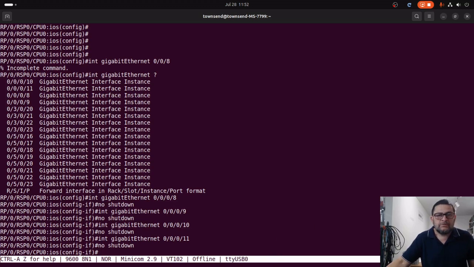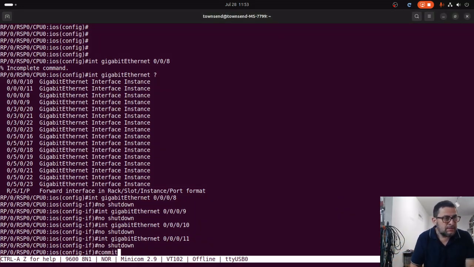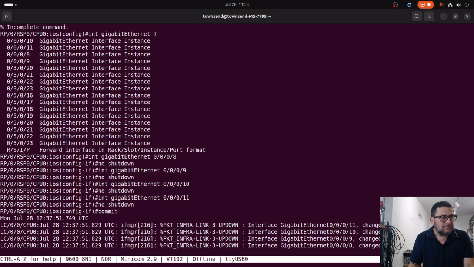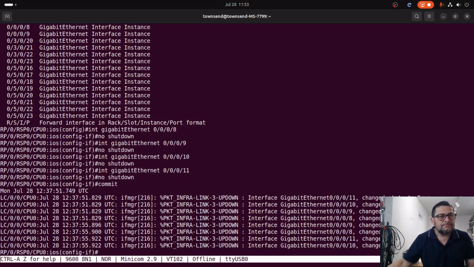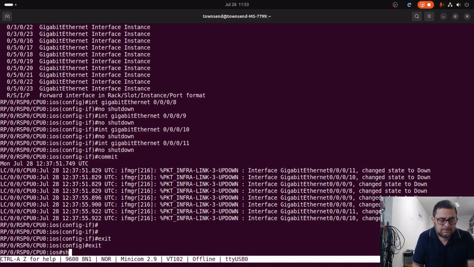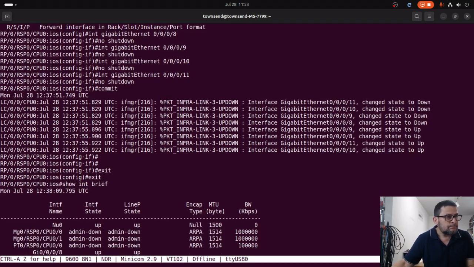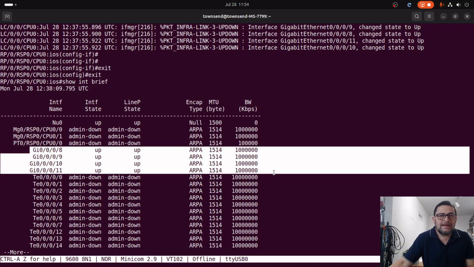Let me do that. So I made the configuration, but I forgot to commit the changes. Commit. Just double check. See, the interfaces are coming up. So check it from here. That's it. Show interface brief. There we go. So the interface where we inserted a third-party transceiver is up and working.